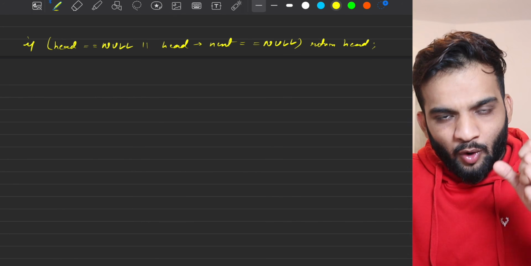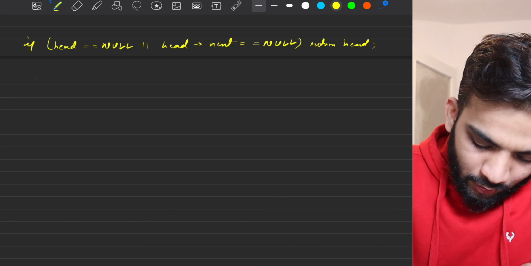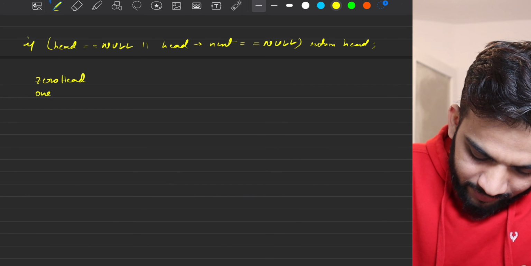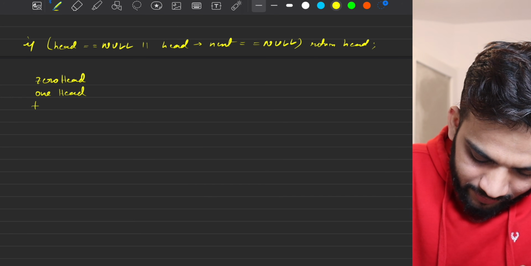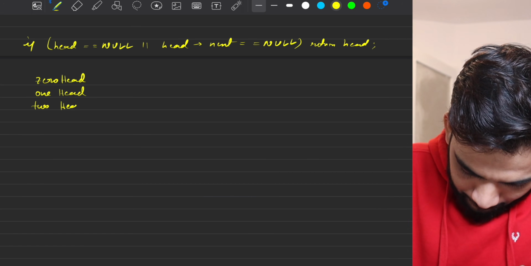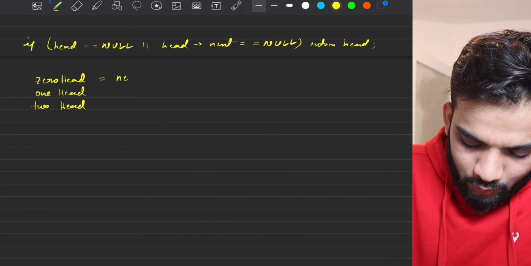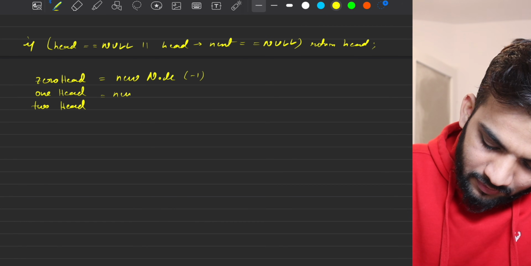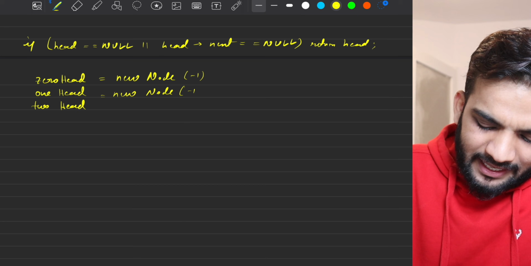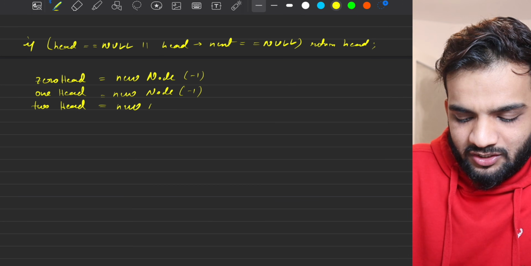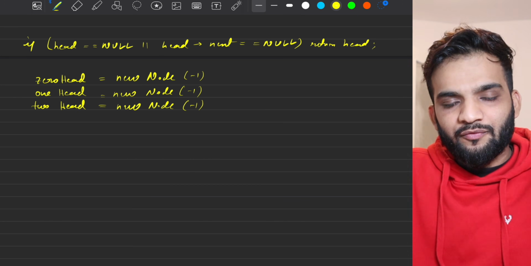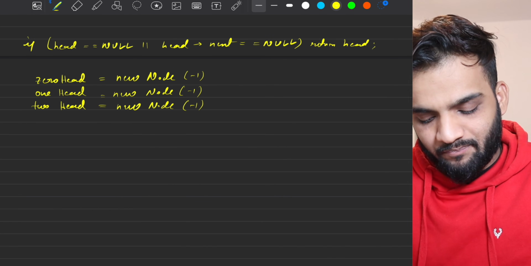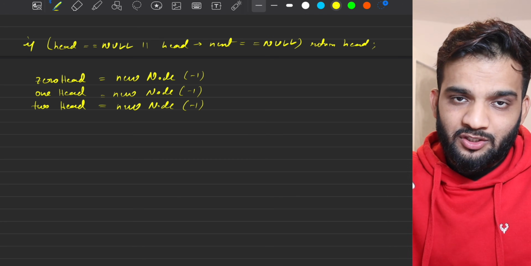Apart from this, what did we do? We took a dummy 0 head. We took a dummy 1 head. And we took a dummy 2 head. Right? And maybe you can say new node of -1, depending on the language that you're using. New node of -1. It can be any value, not necessarily -1. It can be -50, as long as it is not 0, not 1, not 2. It is okay. Done.